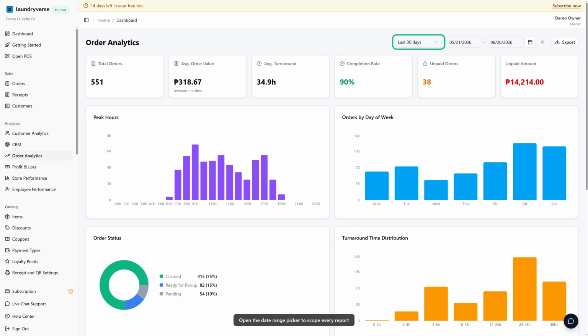Open the date range picker in the header to scope the report. Presets cover today through past year, plus a custom range. Starter tenants are capped at the last 30 days.